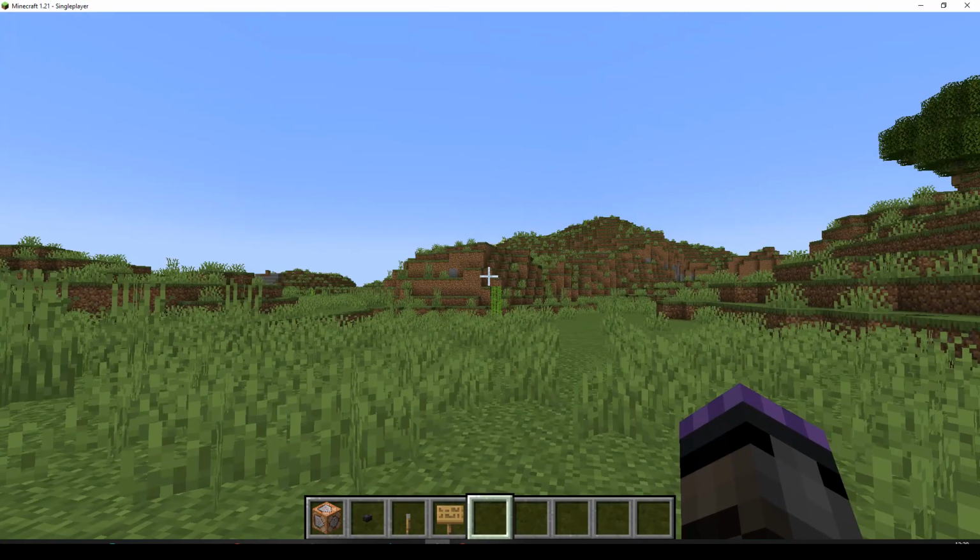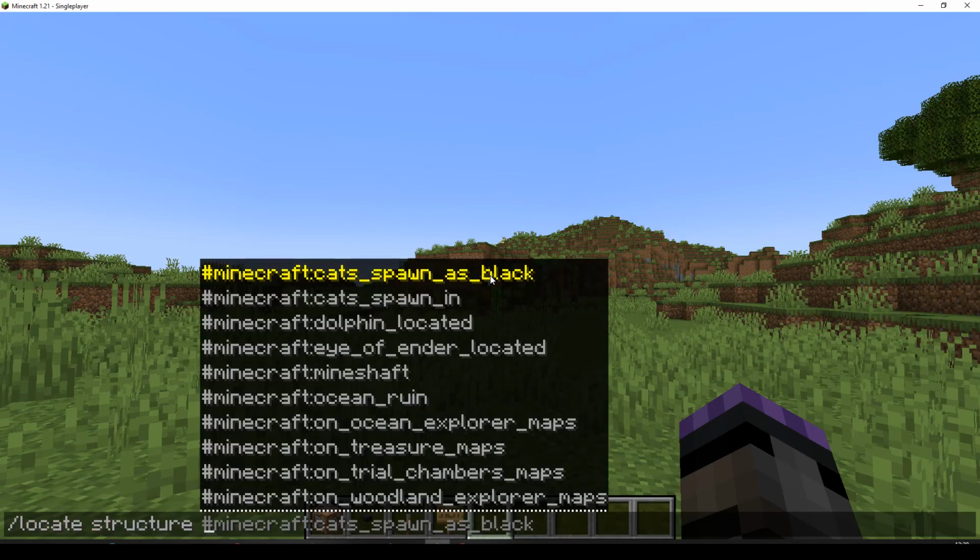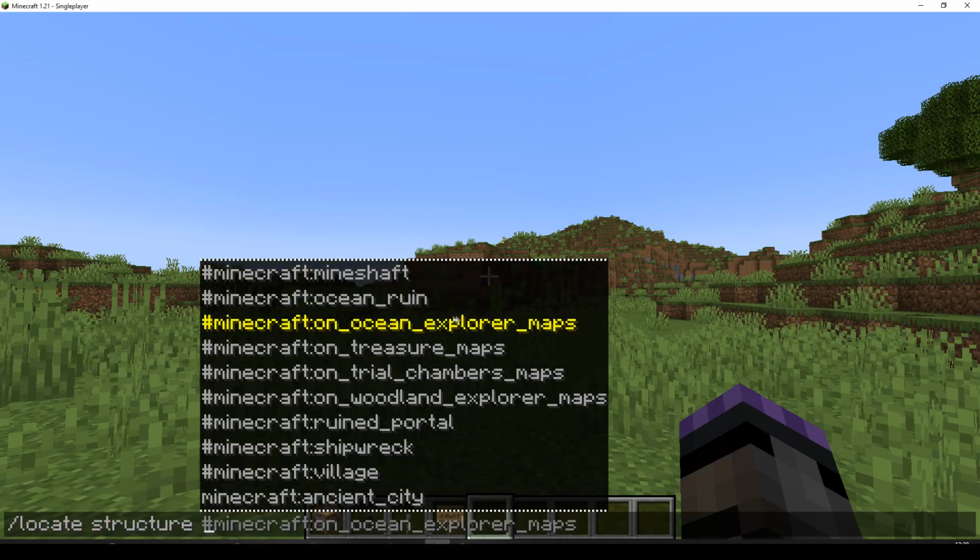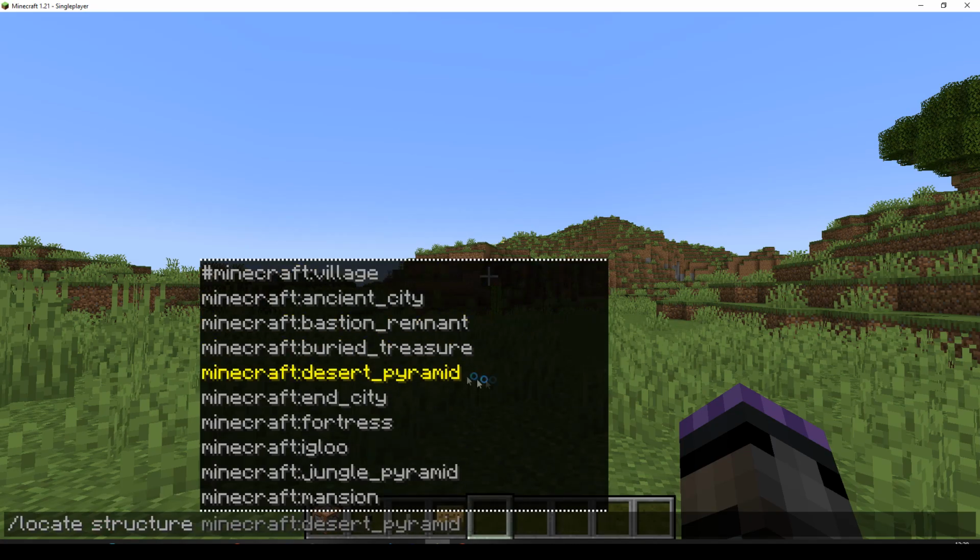So I suppose we better find a structure first. What structures can we check? Well, if we do locate structure, here is a list. Okay, let's just pick one at random. Let's go. There we go. That one stood out to me. And I like Egypt. I've never been, but I like the pyramids and things like that. Very interesting. So let's do desert pyramid.